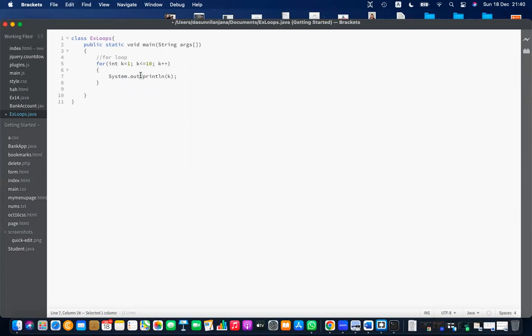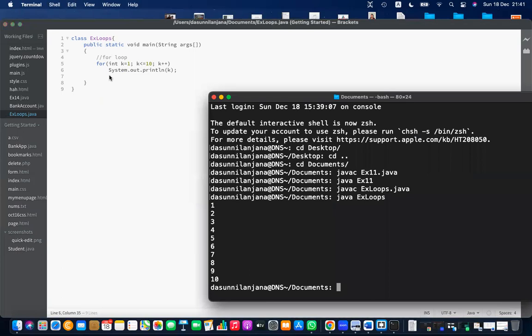But if it is only one statement, you can mention it without curly braces. Remember, only if one statement belongs to the for loop, you can mention it without this. But normally you need to use the curly braces. But this is okay if it is just one statement for the for loop. Do this. Let me know if you're getting any errors.